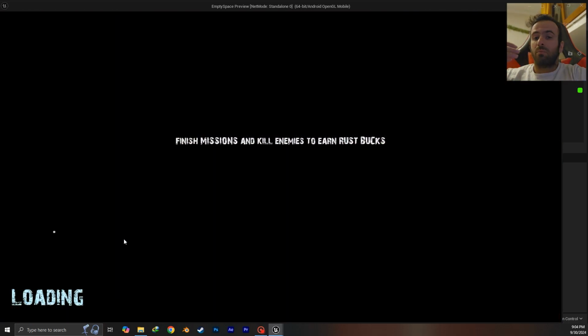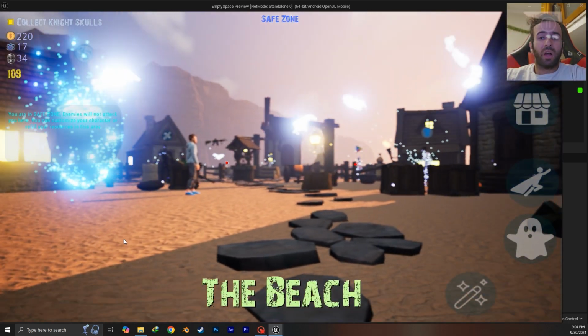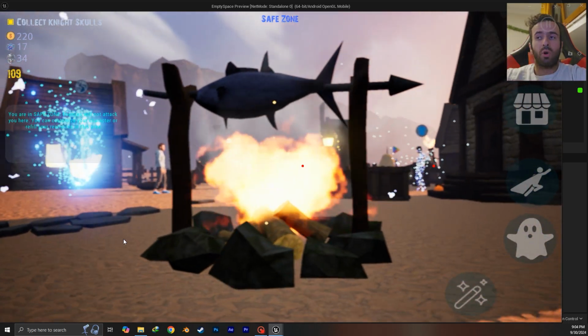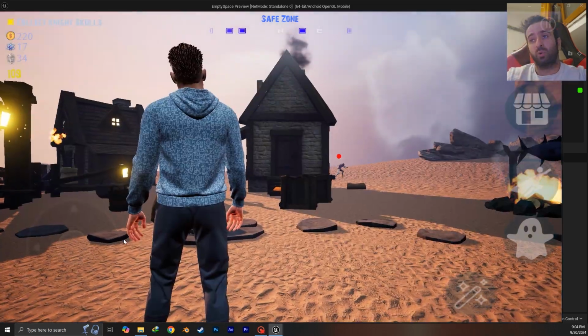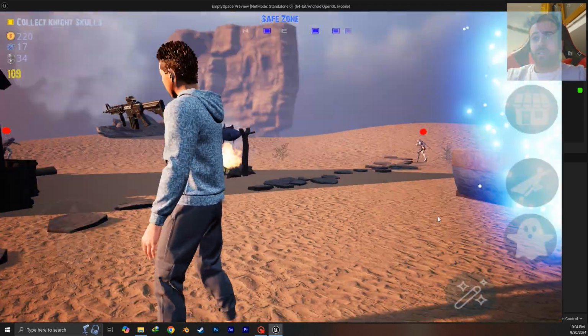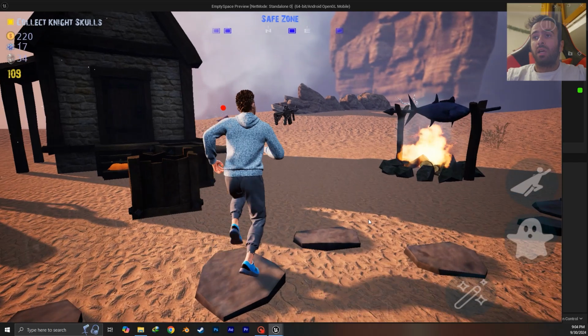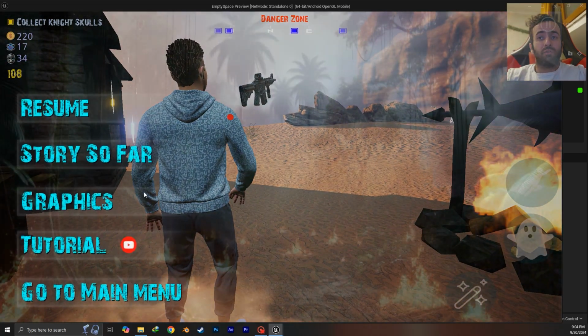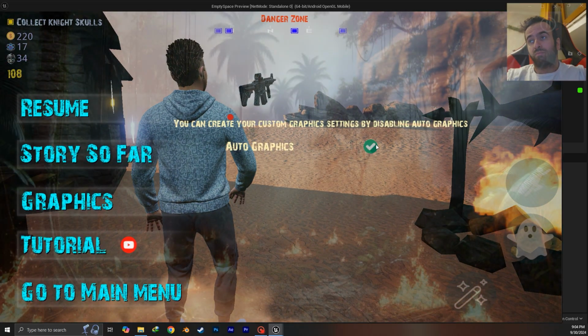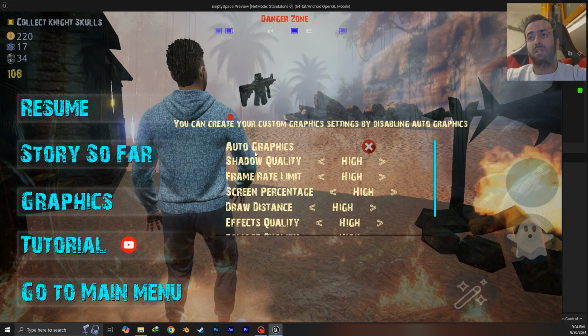You load up the game, you try to play for 5 or 10 minutes, your device is so hot, and the performance just gets worse and worse with time. So this is 30 FPS, and I have an option for it. If you go into the graphics settings, you have to disable the auto graphics, and you have the option for frame rate limit. High and medium are 30 FPS.